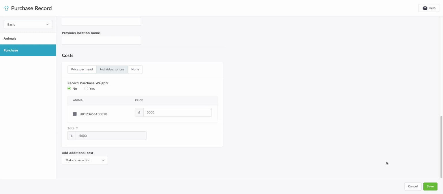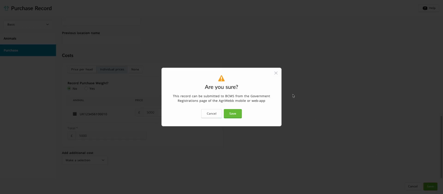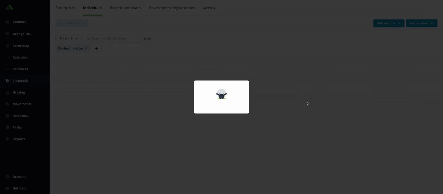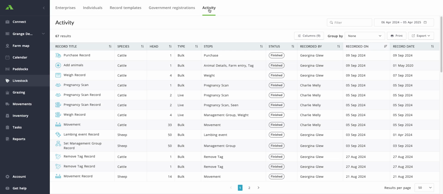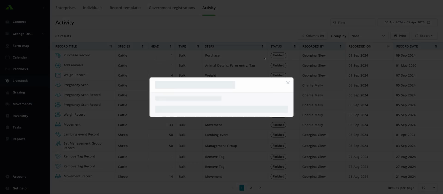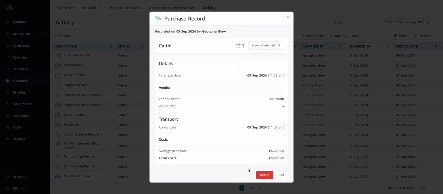So then once I'm happy with everything, I can just hit save. And then again, we'll get this pop up just to say, are you sure? Because we can submit this to BCMS or your different government body from the GovReg page in the app. So I'm going to say, yeah, that's fine. And then if we head to our activity, we should be able to see the purchase at the top here. So we can click into it if we need to, just to view a summary, and edit if we need to, and delete if we need to as well.